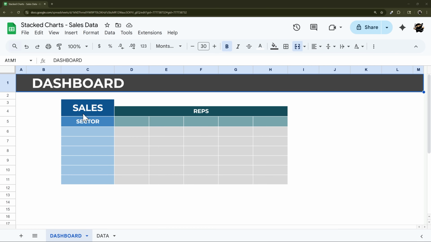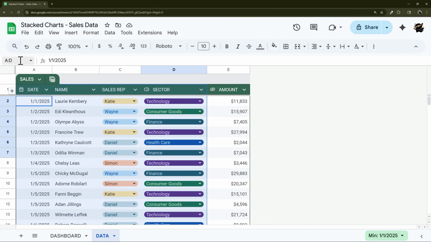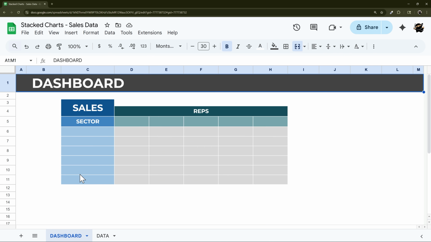Do you need stacked charts in Google Sheets? So in today's video, we're going to walk through how to take data like this and turn it into stacked bar and stacked column charts.